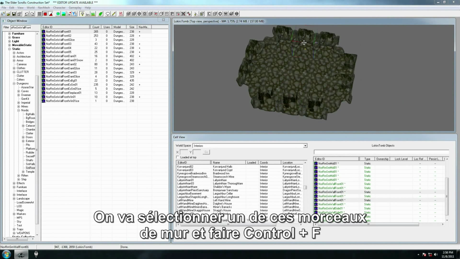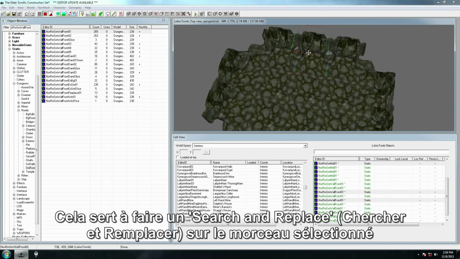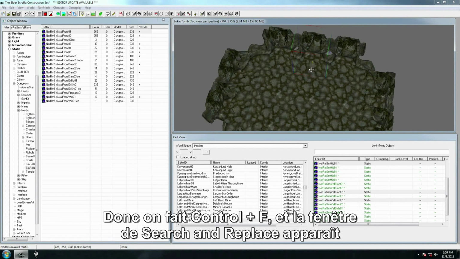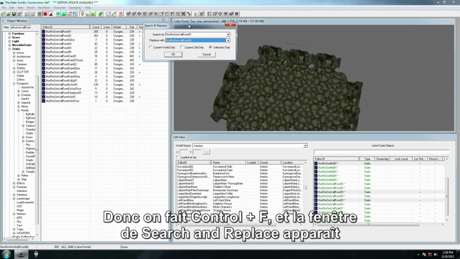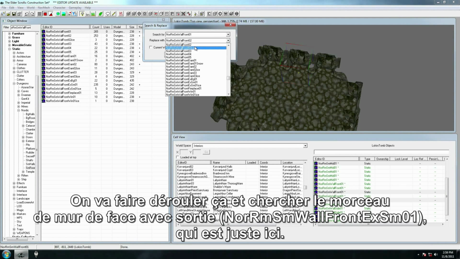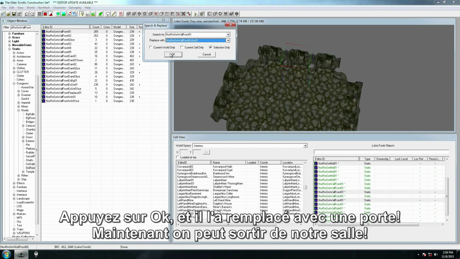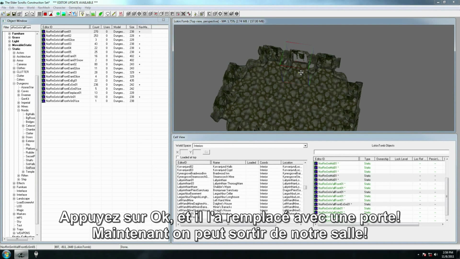So we're going to take one of these wall pieces, and we're going to use Control F. That will do a search and replace for us just on the piece that is selected. So we'll do a Control F, and you'll see this search and replace window come up. The first one is the piece you are replacing, and the second part is what you are replacing it with. So we're going to drill down in here and find a front wall exit piece, which is right here. Hit OK, and it replaces it with a door. Now we have a way out of our room.